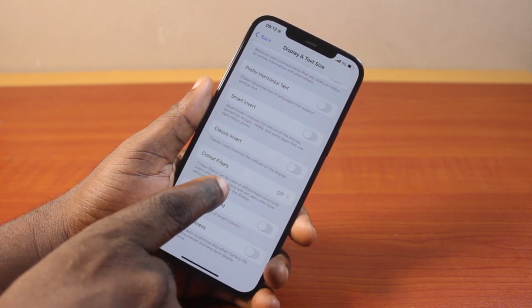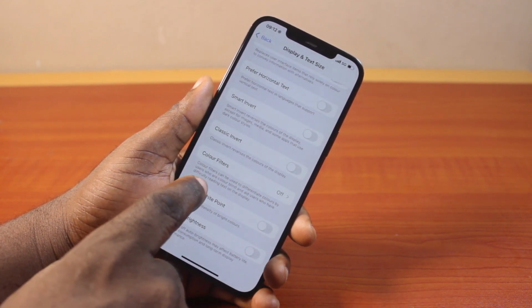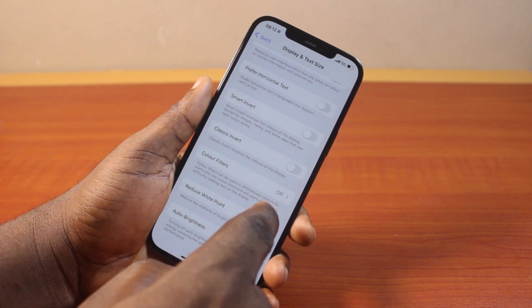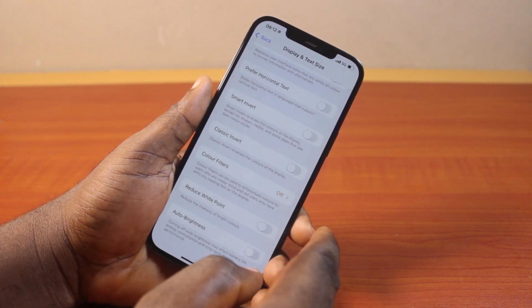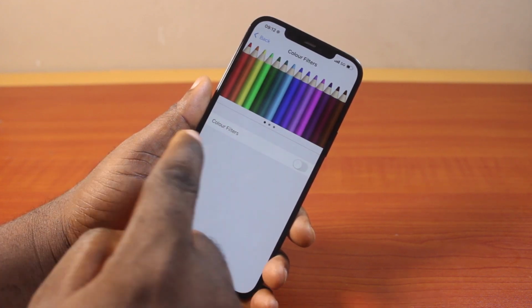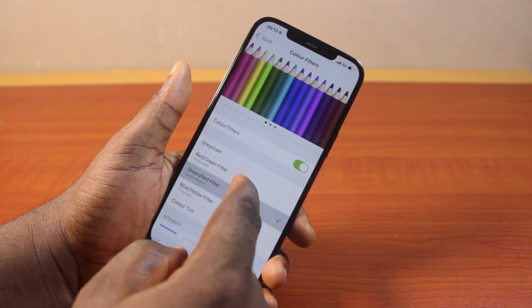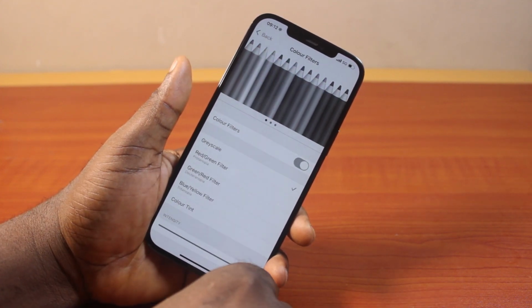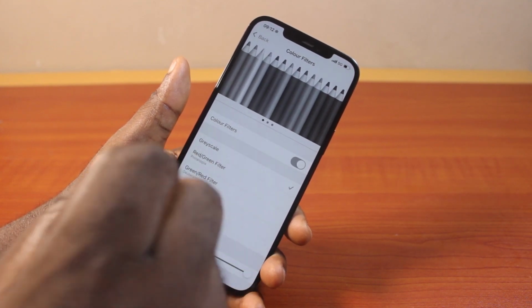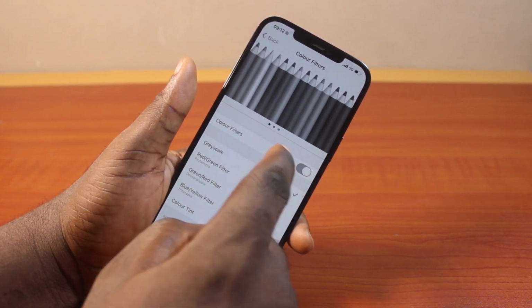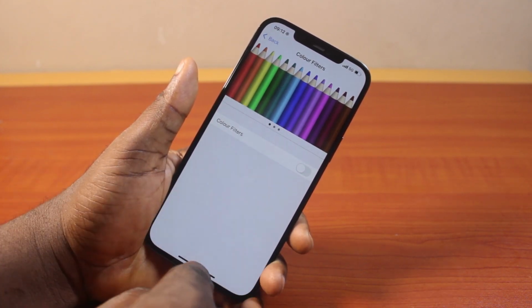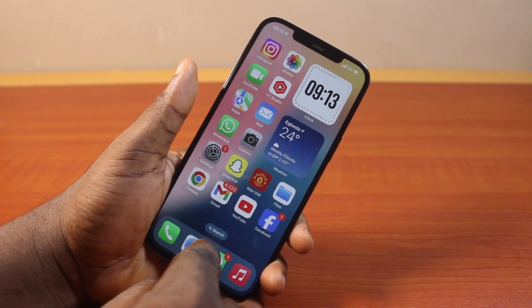You can see color filter can be used to differentiate colors by users who are color blind and aid users who have difficulty reading text on the display. Then click on this. Now, if this is enabled in your own case or you have any of these selected, you can easily disable the color filter or display colors on your iPhone by turning this off. Once that is disabled, this is going to return your iPhone color back to default.